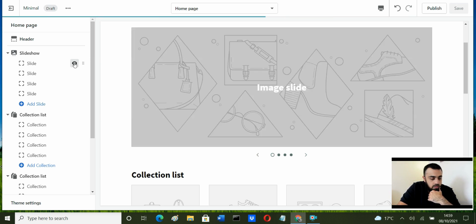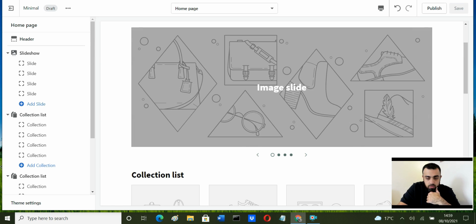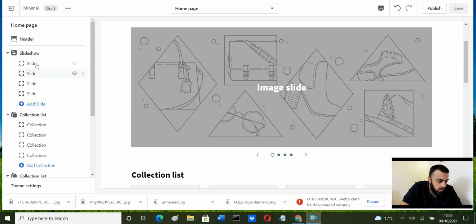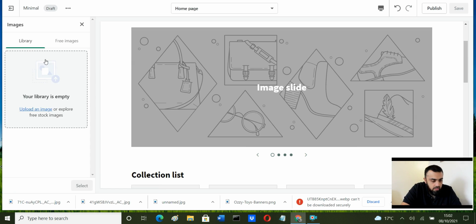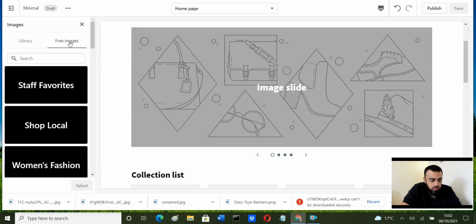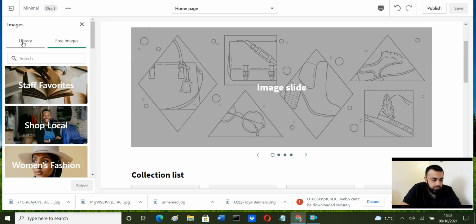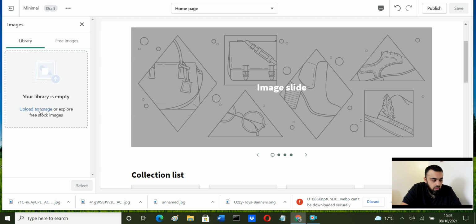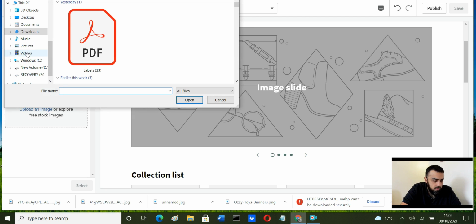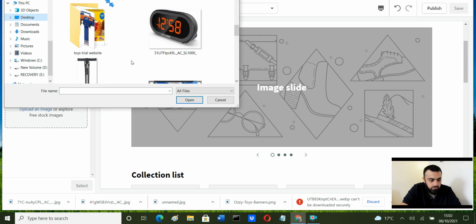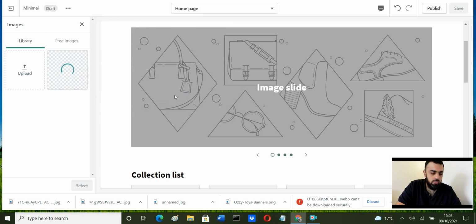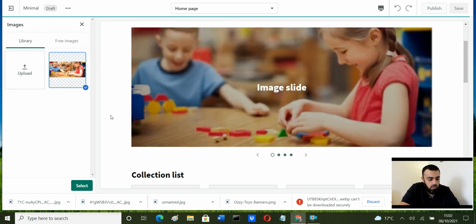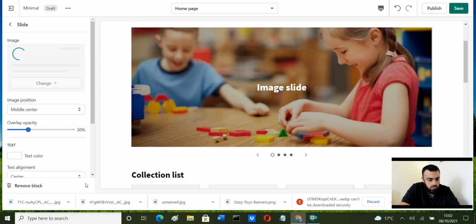So these are your images. If you just click on the slide over here, it's going to open up, so you can select an image. You can use free images, or you can have your own images. I have a few images that I've just randomly downloaded from the internet. So this example. Okay, so let's say we bring this image up. There you go. So it's selected over here.